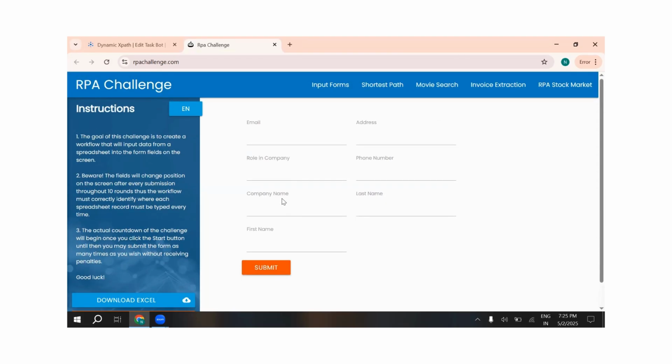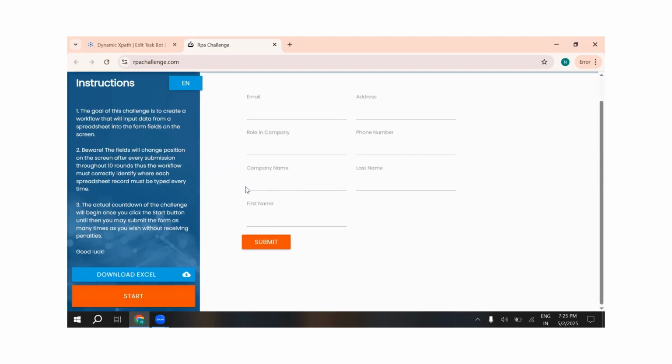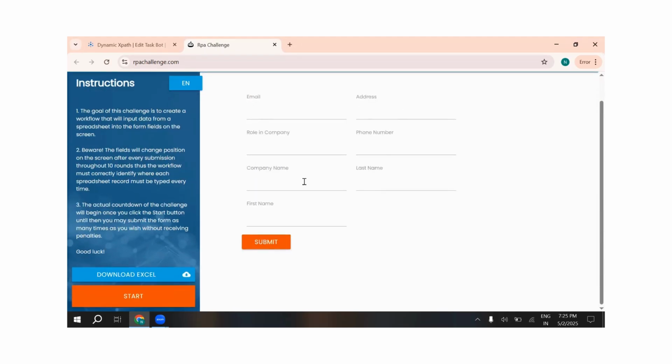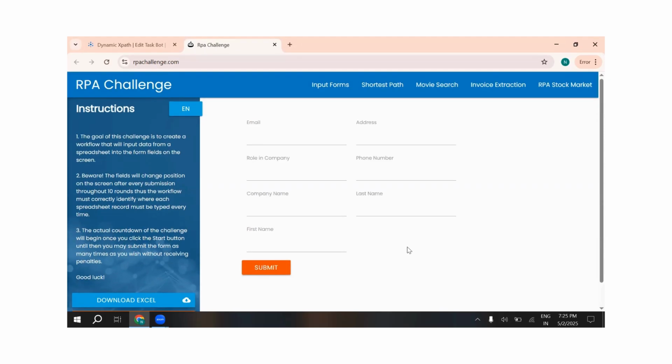I have seen many times this website is given in technical interviews. We need to automate this website, or fill all these fields, during the interview. And it's changing again and again; its position is not fixed. So how can we automate it? For that, we have the dynamic XPath solution. Using that solution, we are going to resolve this problem in today's video.